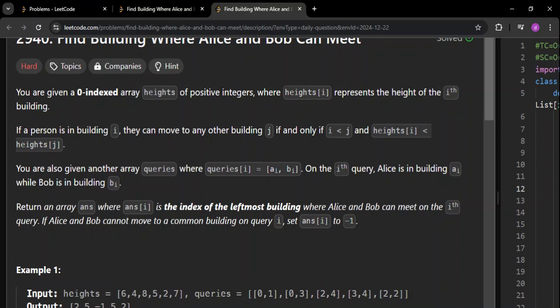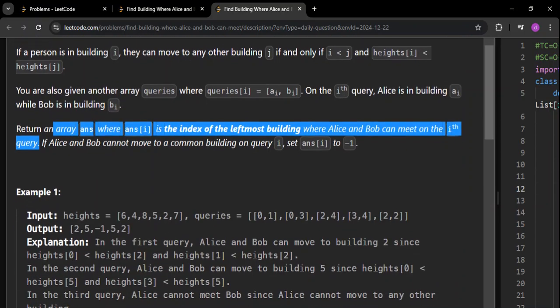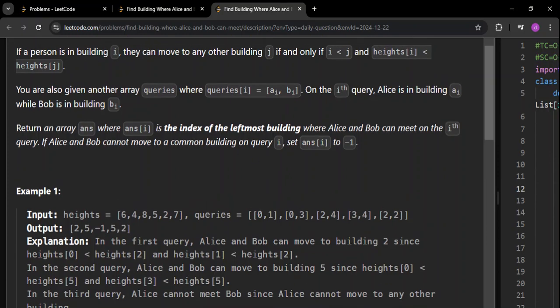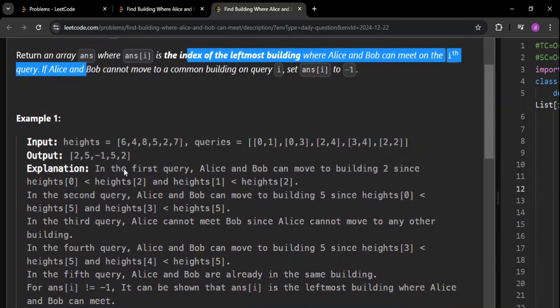Return an array answer where answer[i] is the index of the leftmost building where Alice and Bob can meet on the ith query. These are various positions for Alice and Bob. Each of them represents the position of Alice and Bob. For example, this is the position of Alice and this is the position of Bob in this particular query. In the other query, this is the position of Alice and this is the position of Bob, and so on. So they're asking you the index of the leftmost building where Alice and Bob can meet on the ith query. Let us see one example here.